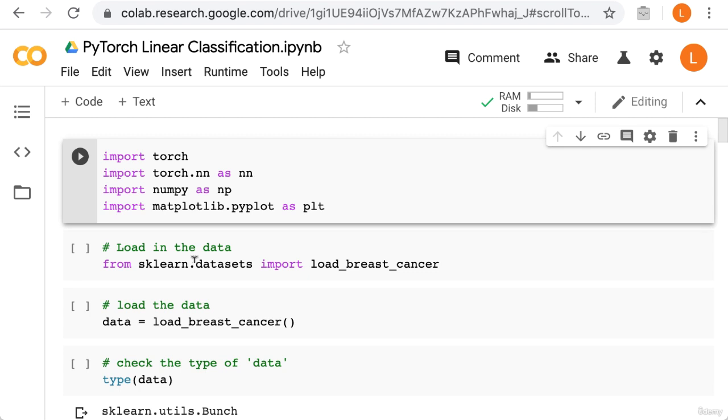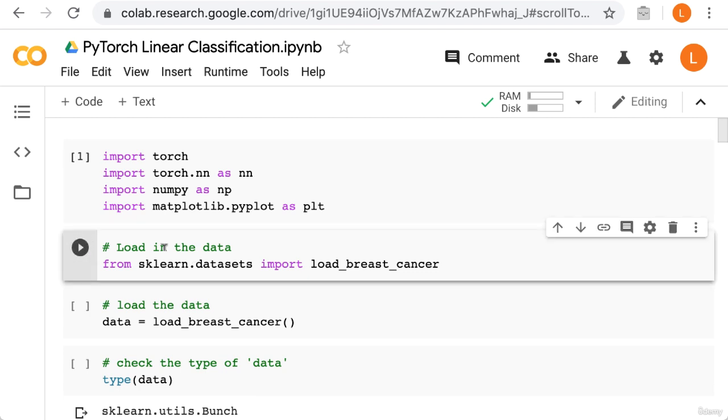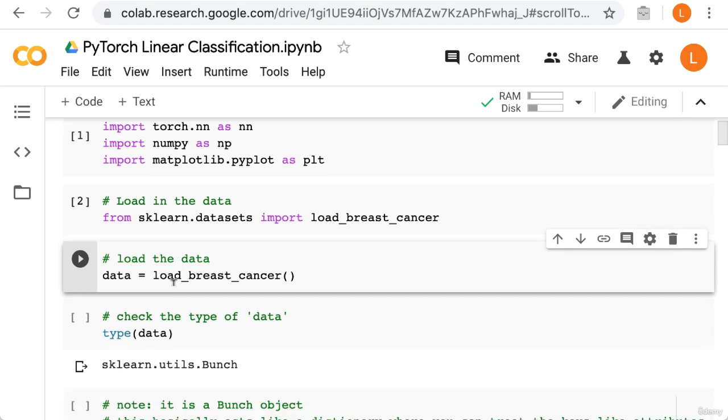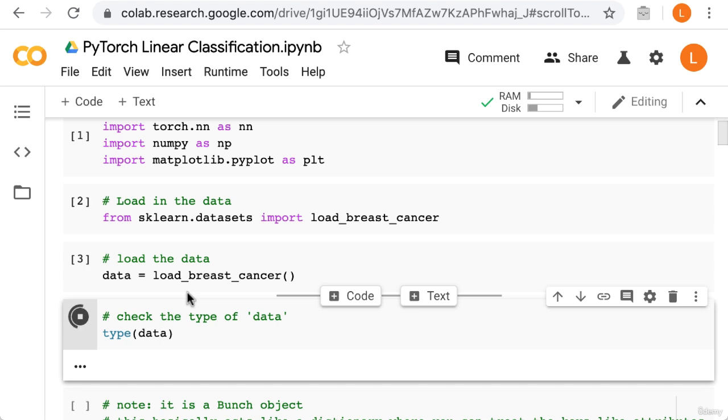This data set is part of scikit-learn, so we're going to import the function load_breast_cancer from the module sklearn.datasets. Next, we're going to call this function and assign it to a variable called data. Next, we're going to check the type of the data variable, since it's not clear what it returns. We can see that it returns an object of type Bunch.